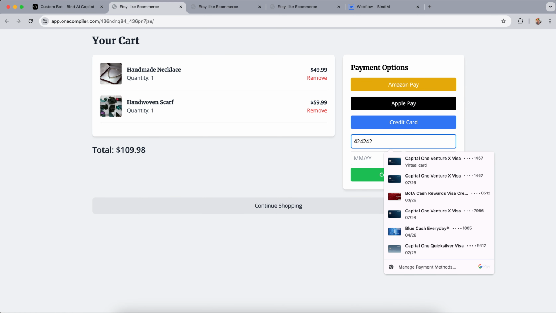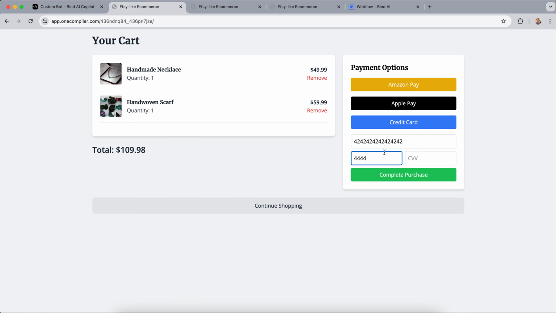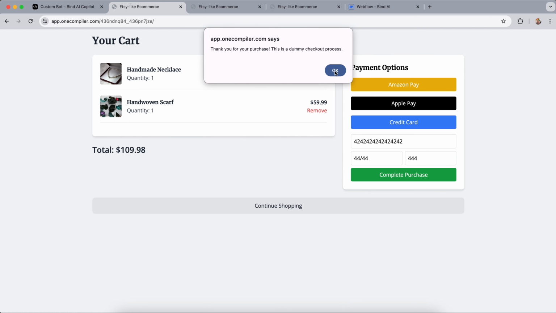Okay, I just asked for dummy data, so I think I'll just do that. Okay, it says this is a dummy checkout process. Awesome.